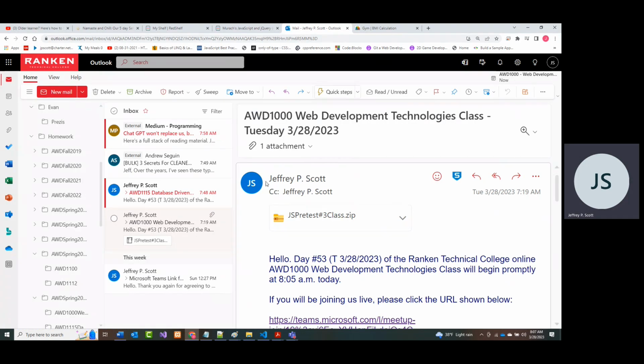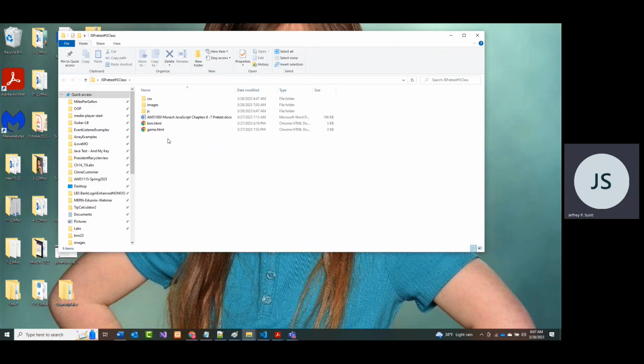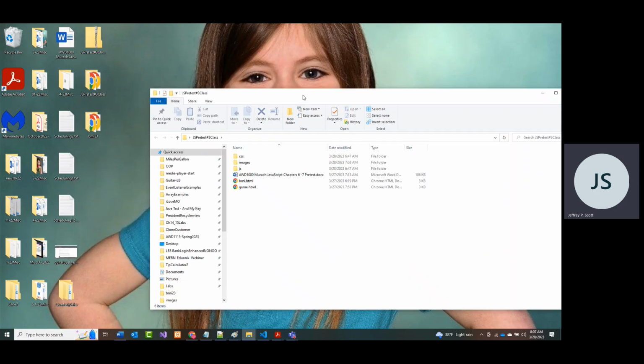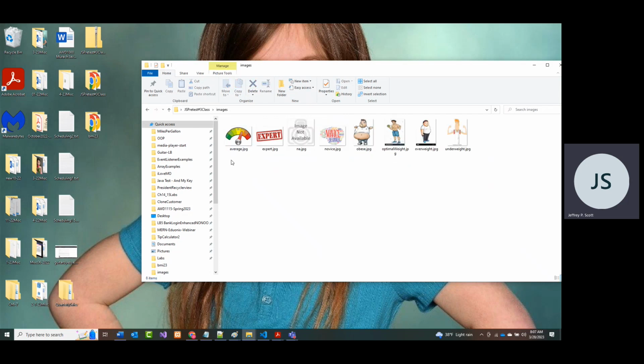So what did I send you this morning? Well, I sent you this. If you open it up, this is what I'll start with tomorrow, but I'm going to show you the end product in a minute. There's one CSS file, and I was just playing around, so I'm sure it could be very much optimized, but there are images in here.